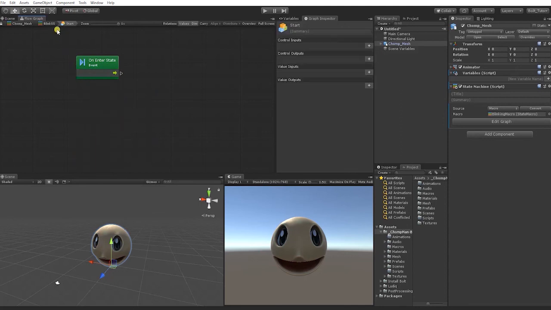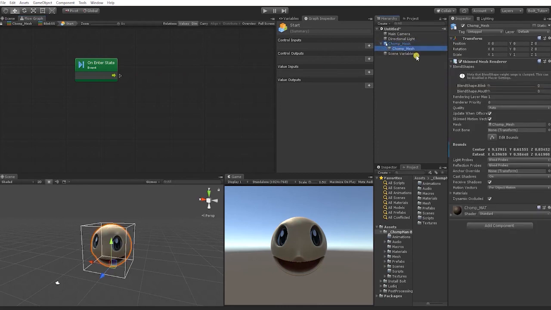If we now leave our state, we can see Bolt will indicate that we no longer have an update or exit event. To begin, the first thing we need to do is store our character as well as the character's skin mesh renderer inside a variable. The skin mesh renderer is the component that houses our blend shapes, so we'll need to be able to access it in order to manipulate the blend shapes within it.